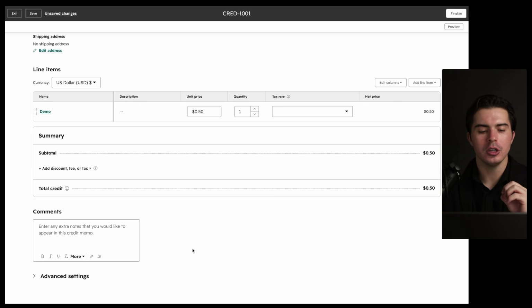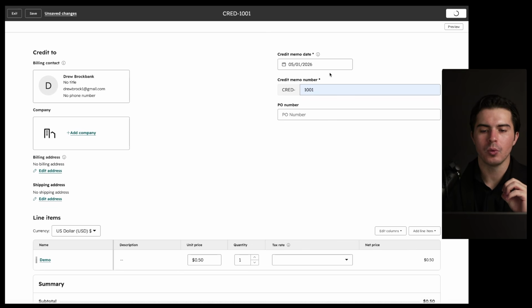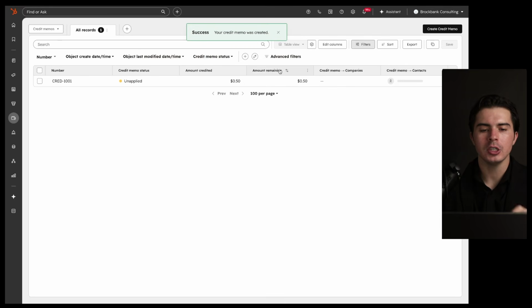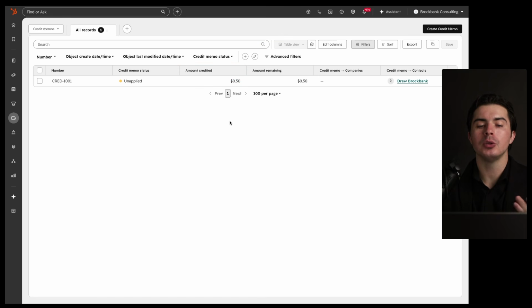And then once we create it, once we finalize this, you'll notice that the amount credited is 50 cents. So how do we actually take this credit and apply it to an invoice, right? Because right now it's just sitting there. There is credit on somebody's account or on the record, but it hasn't been applied.